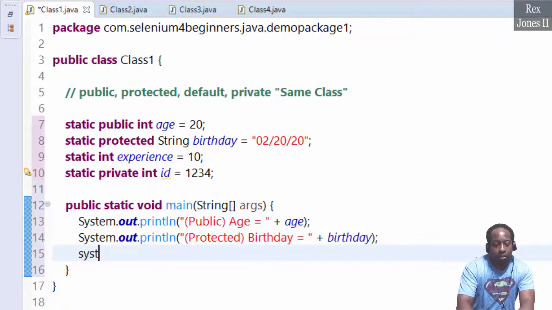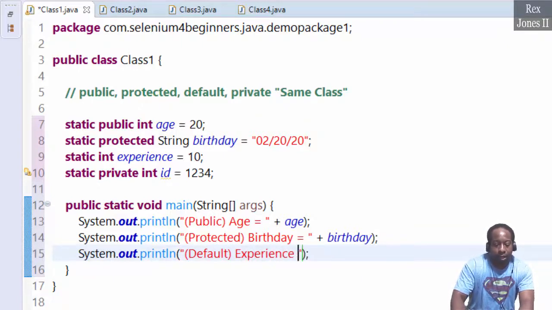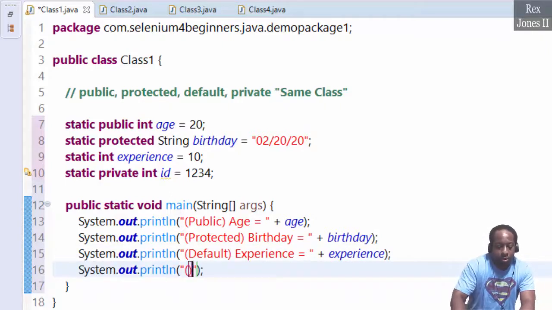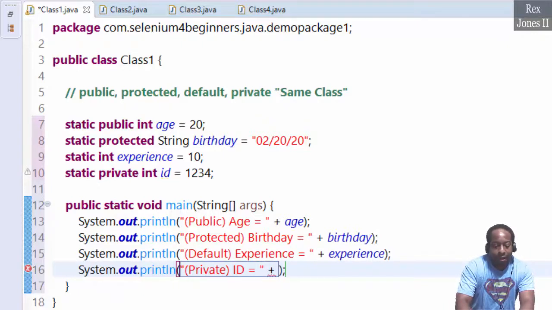Third is default. So we write sysout default experience equals the variable name experience. Fourth is private. So we write sysout private ID equals the variable name ID.